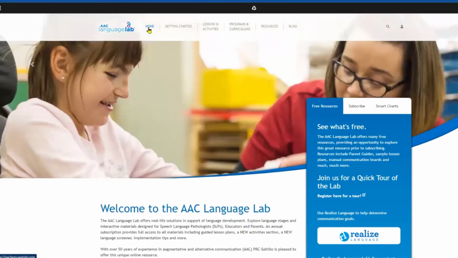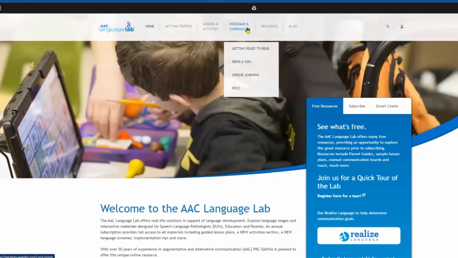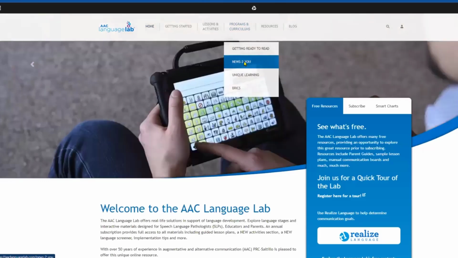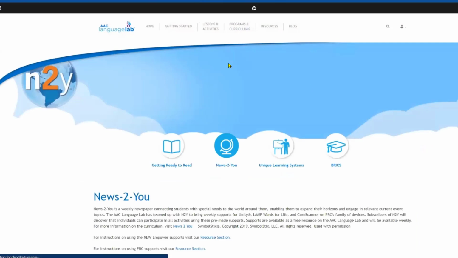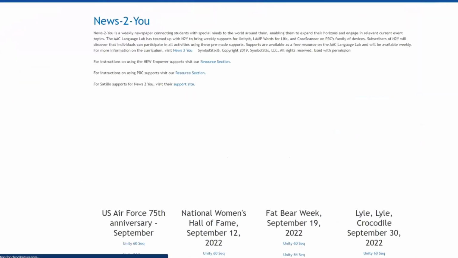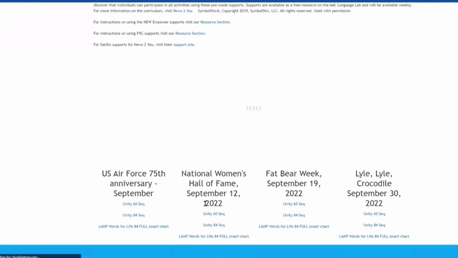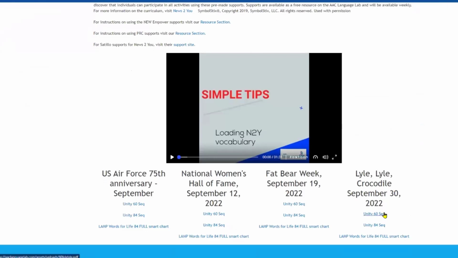We do have some programs and curriculum like Unique Learning and News to You. So if you're a News to You person and you have papers that come in, we also have different types of papers here that are based on the language they might be using, such as Unity 60 sequence, Unity 84 sequence, or LAMP Words for Life full.